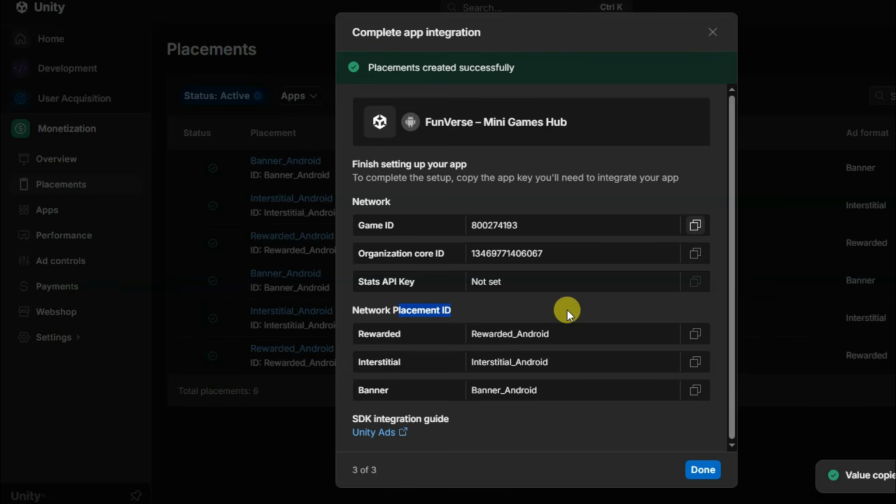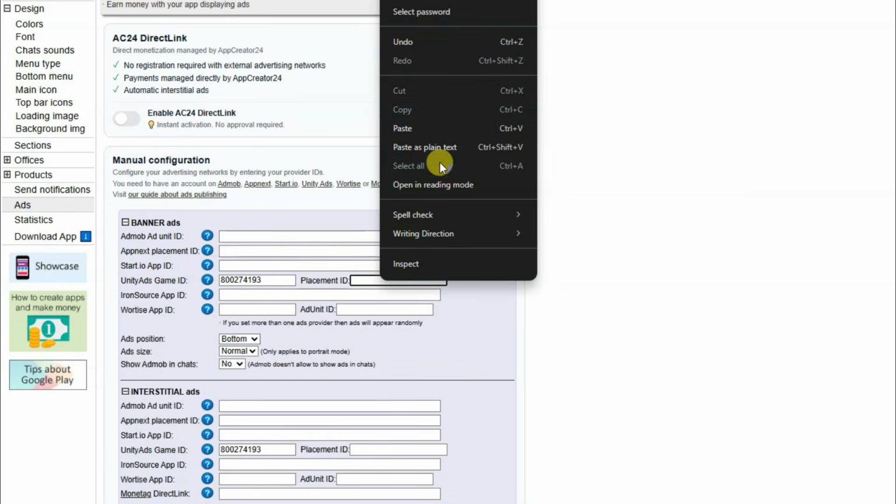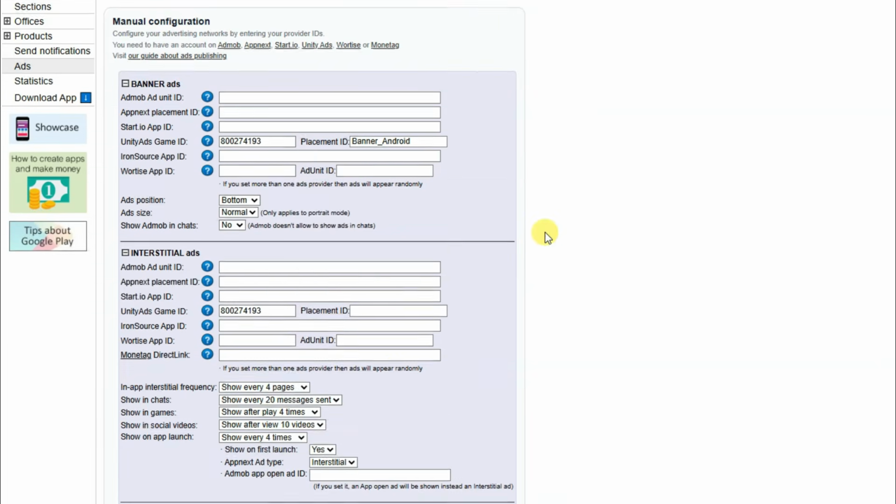You can go on UnityAds platform. Here you can see banner ads placement ID. Click here to copy this placement ID. Go on App Creator 24 platform. Paste your placement ID. You can scroll down.